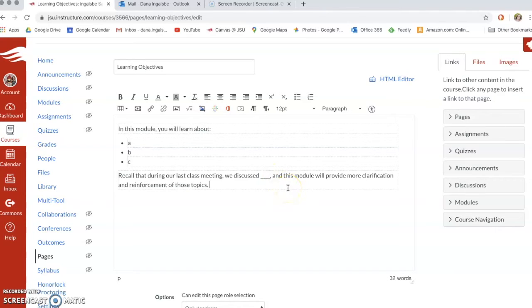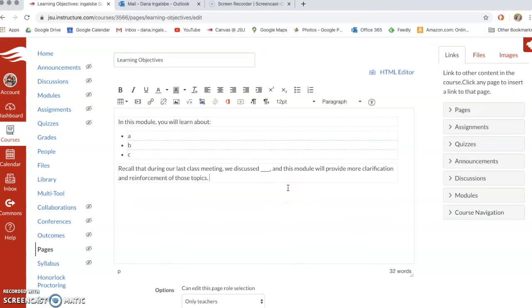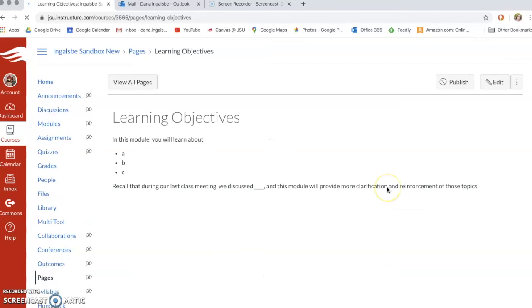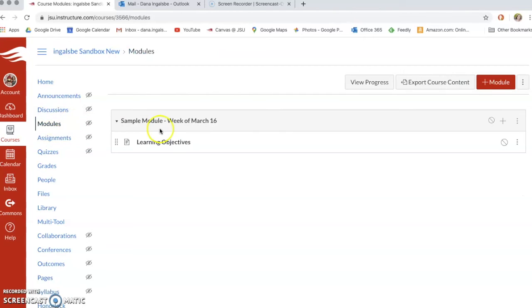All right, so you want to just say something in that little introduction page, and then I'm just going to go down here and save. You can't see my save button because it's beyond the screen, but save is below. You must save. So there is my page. Now I'm going to go back to my module, and now I've got Learning Objectives.